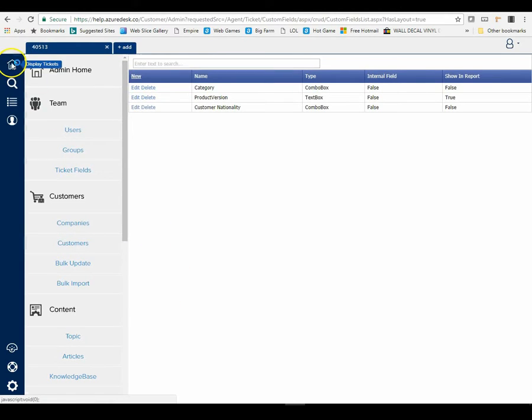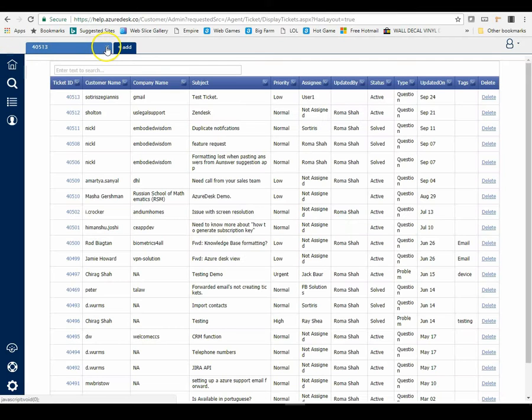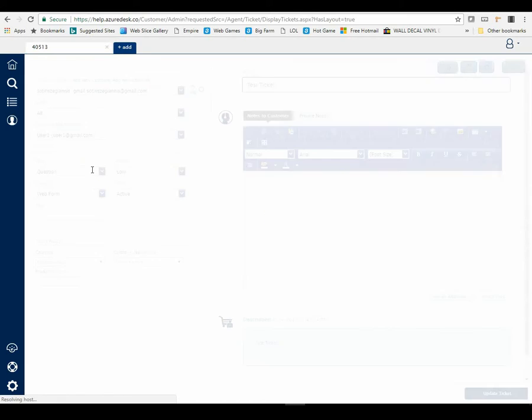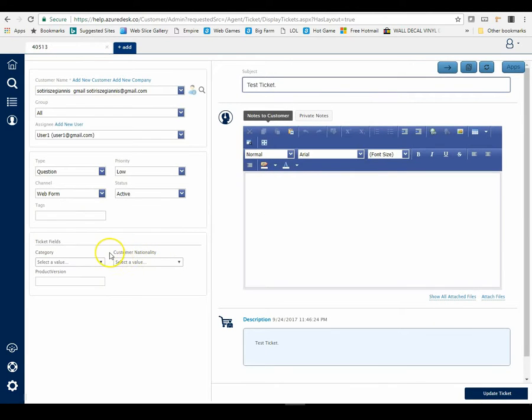Now, if I go back to my ticket, open it up, and then there will be the newly added ticket field, and there it is, customer nationality. And I can select one of its predefined values. As you can see, this is a very powerful way to extend my ticket information past the predefined columns that are already there for you.